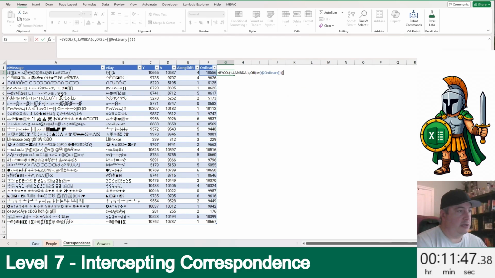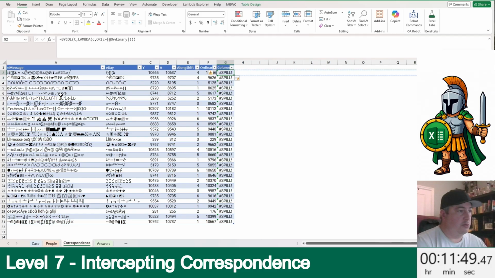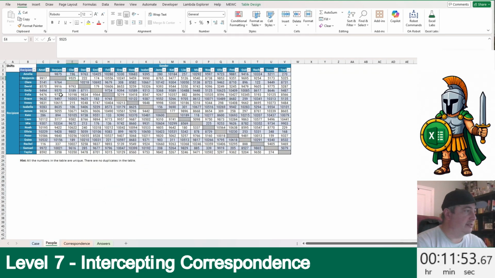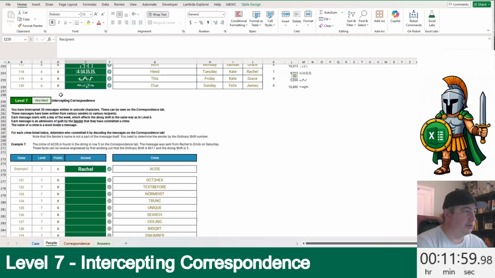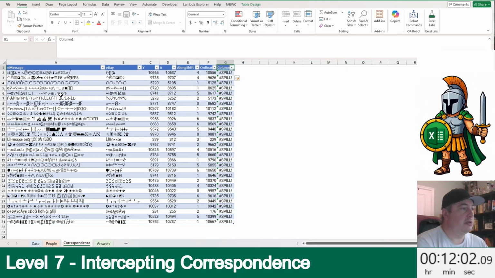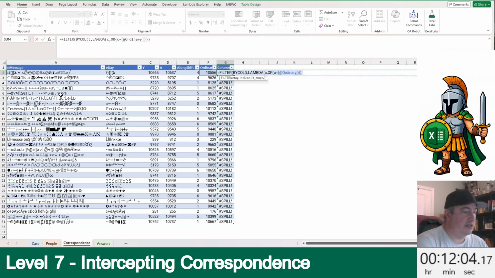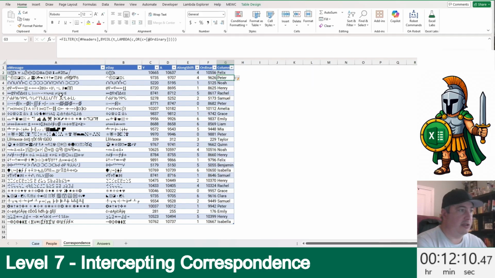Alright. So what that's going to give is an array across basically each of these columns. And so if I filter the headers based on that true, we'll get the name of the murderer. So we'll say filter the headers by this true false array, and that is our sender.